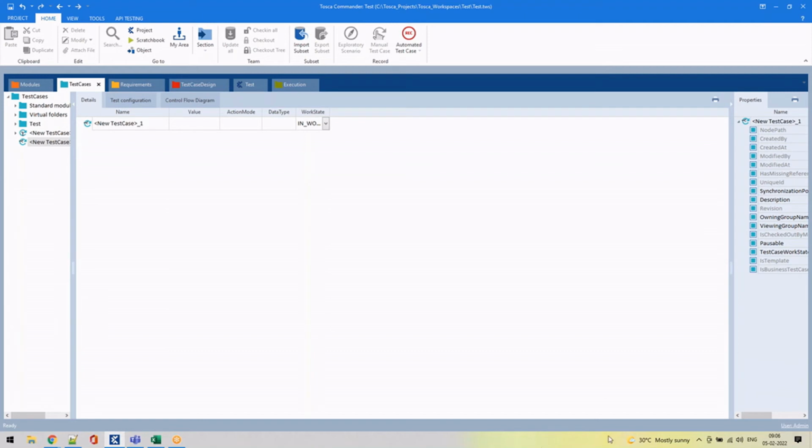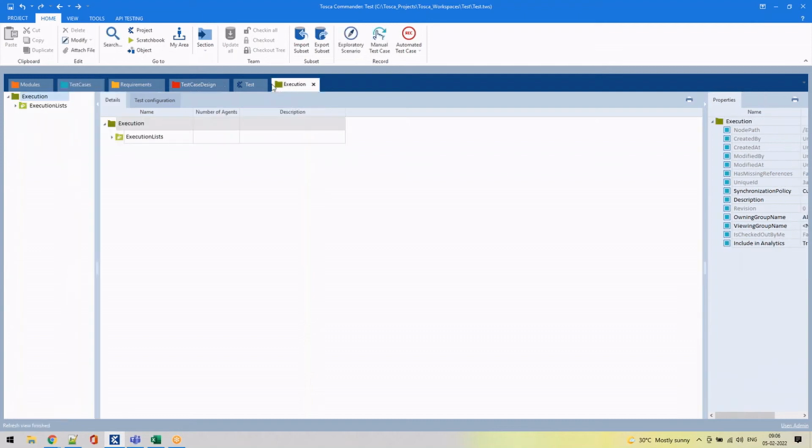Is that clear? Yeah, clear. What about test case design and execution, ma'am? Yes, this is the execution section where we actually execute our test cases. We will have all the test logs. Whenever you run a test case, a log will be created, right? So we can see all these logs here in this execution section.